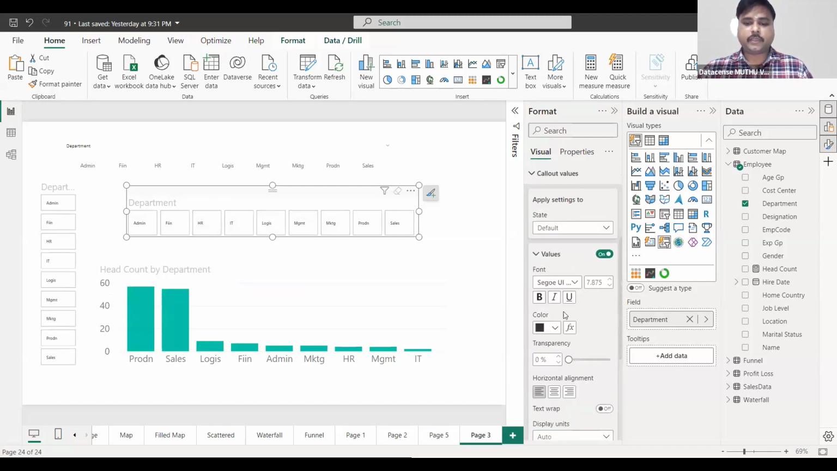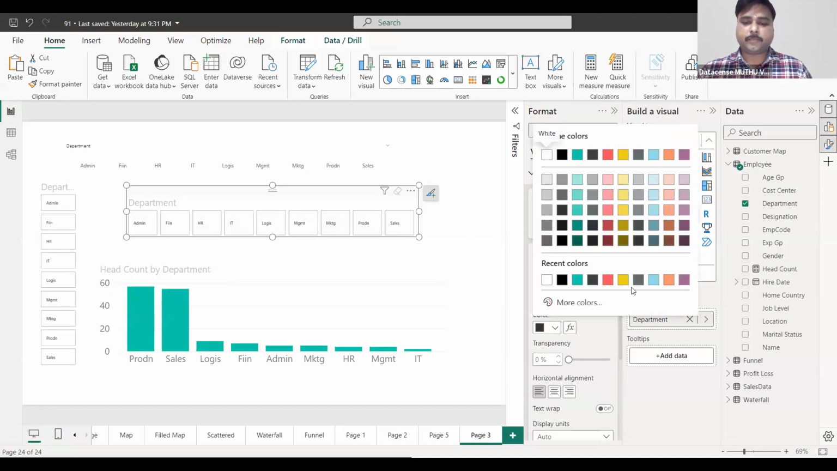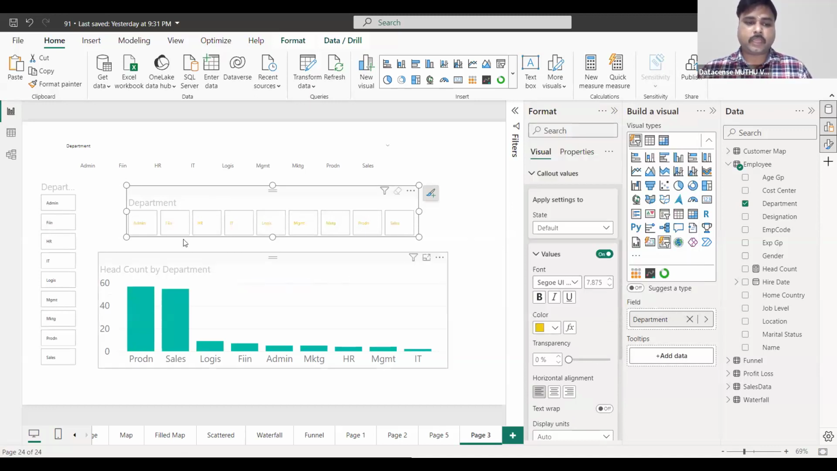And in the visuals, the colored values here we can change. This is the default. Default means whatever is present. If you want to change the color, we can change the color. Now the default color becomes yellow.